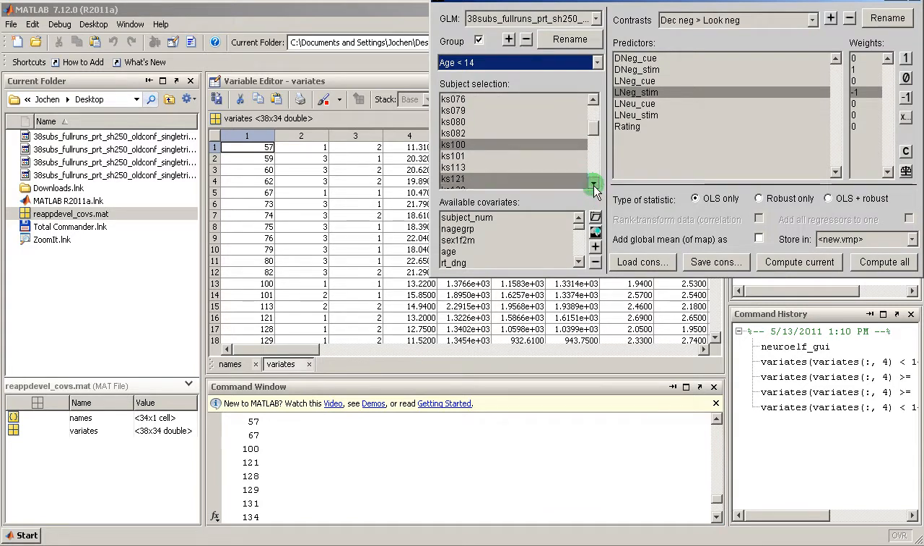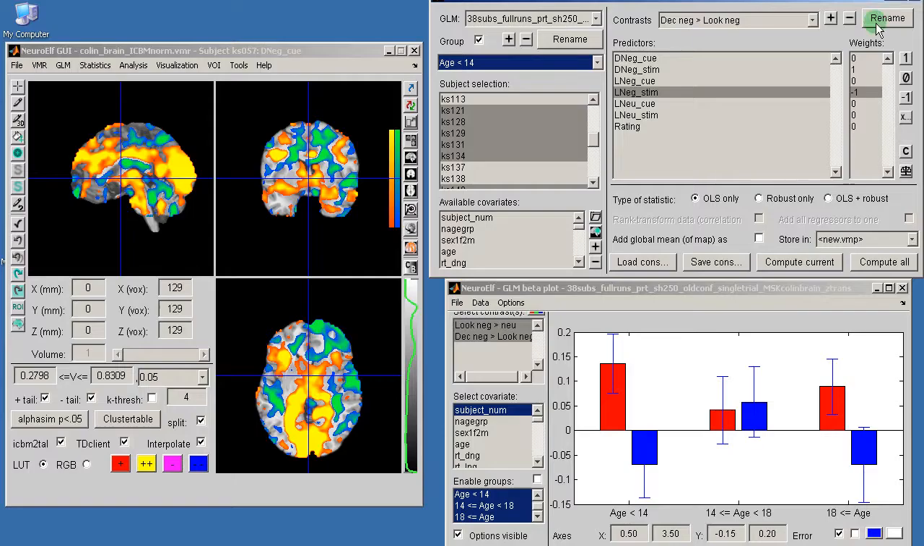So that looks good. If I click Compute Current Now, it will compute this contrast. Of course, minimize MATLAB again. It will compute this contrast with groups enabled. If I want to temporarily disable groups, I can simply uncheck this box and it will keep the selection. So I will now compute this contrast without groups defined. And it will actually compute both contrasts.